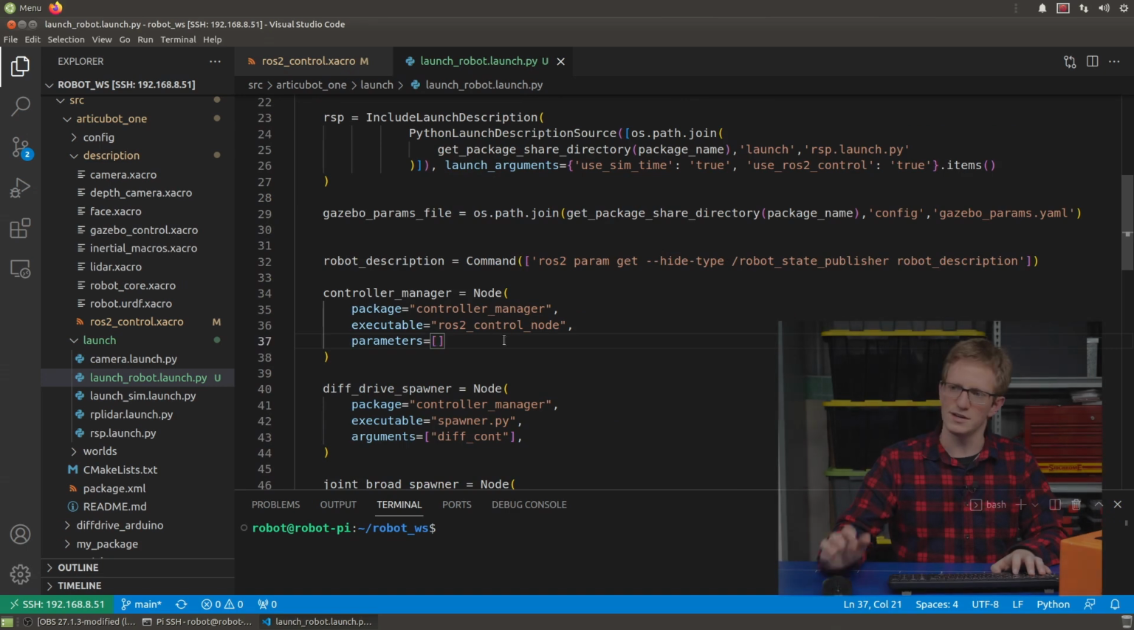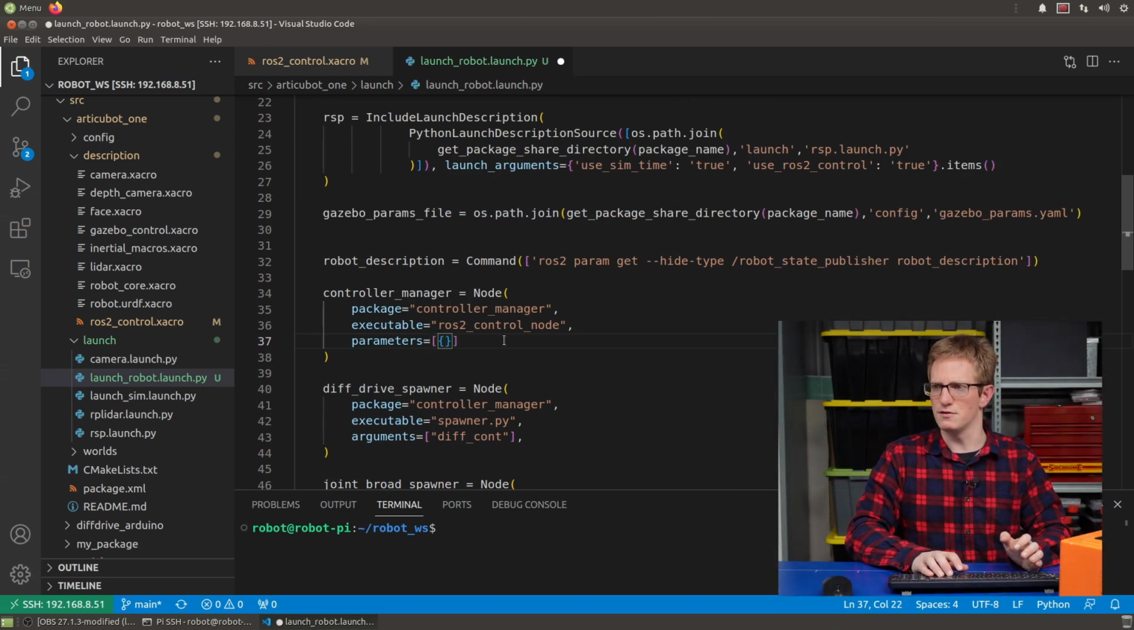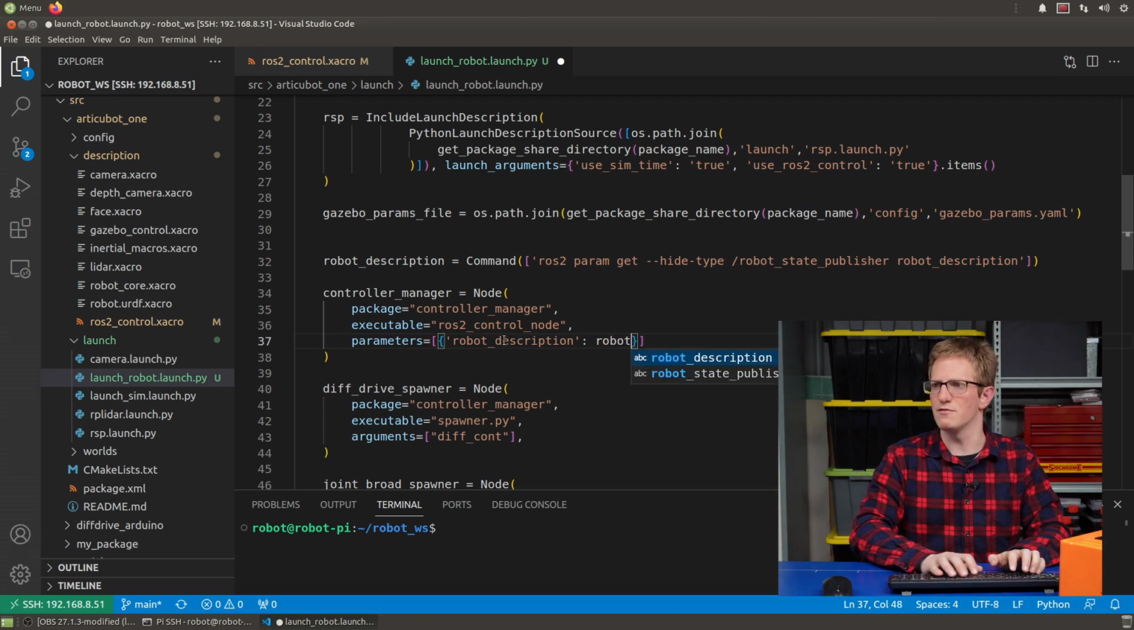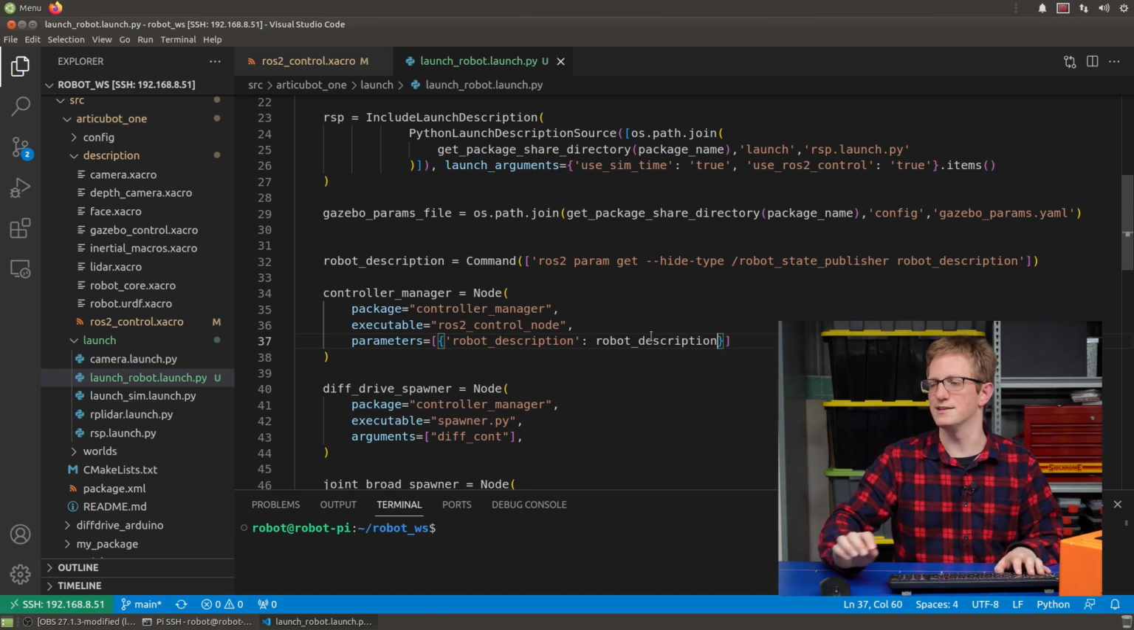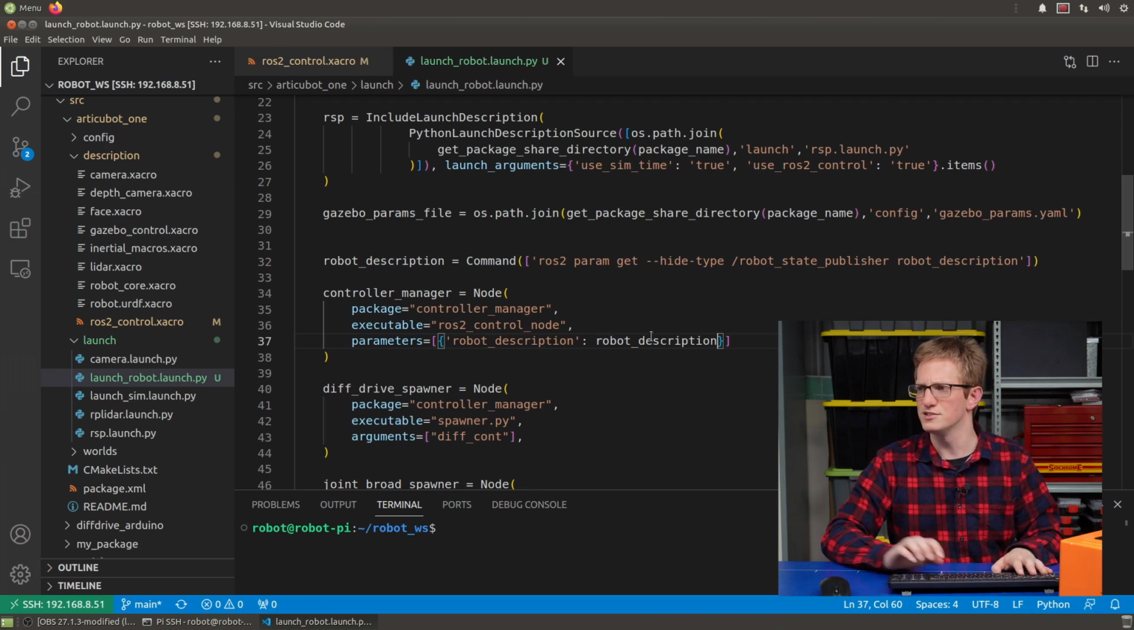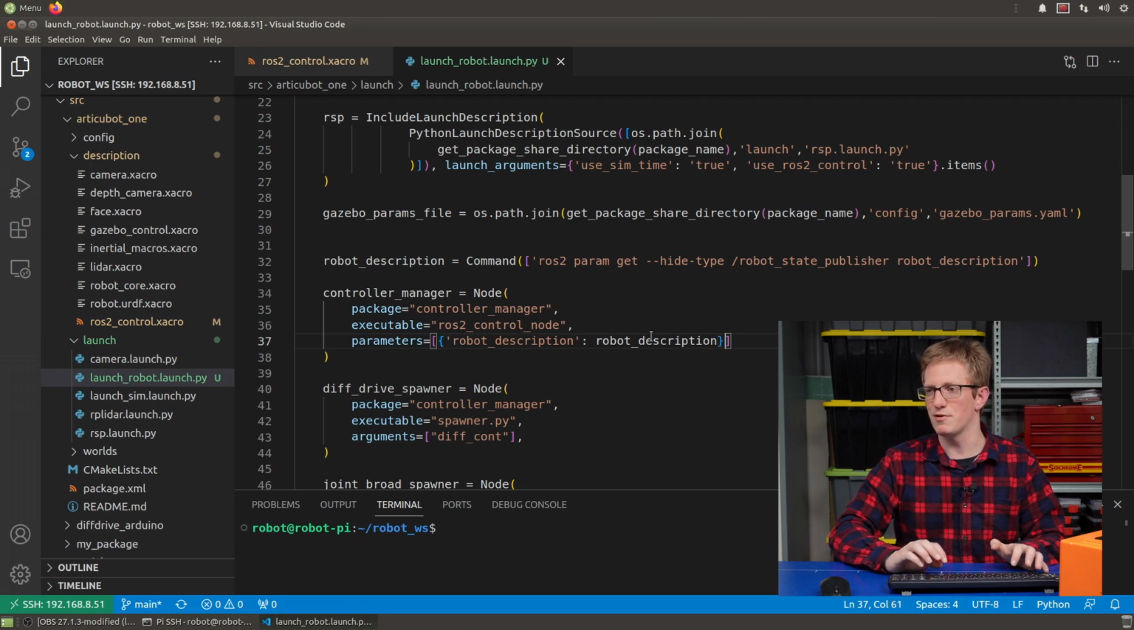Now what we need to do is tell it to send that as the robot_description parameter. So we'll type robot_description, and then whatever is in that robot description variable, which in this case is a command substitution, is going to get evaluated and saved as that parameter. So it's a bit weird, but it will work. So that's that one.